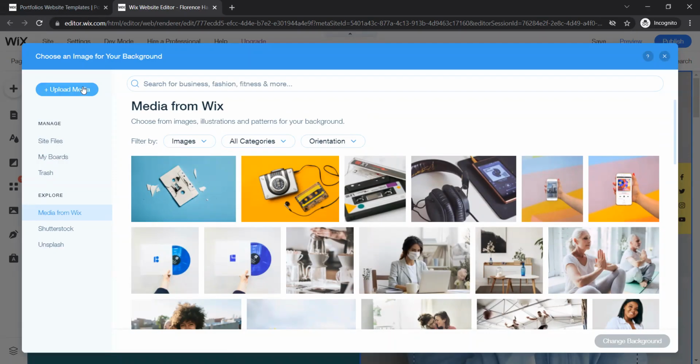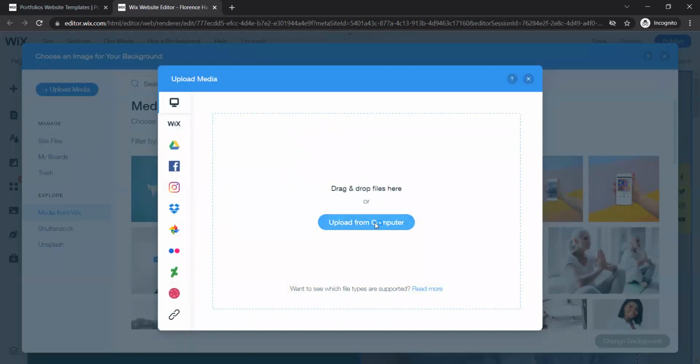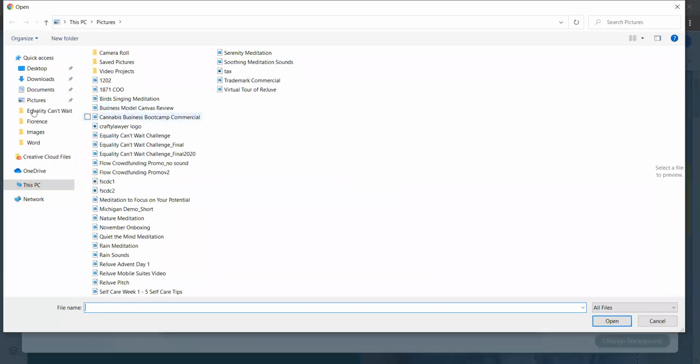You're going to upload your own media numerous times as you're going through this creation process, because you might want to upload your resume, you might want to upload other pictures, etc. So this is how you would do that. So I'm just going to upload media, upload from my computer, try and find a picture of me someplace.